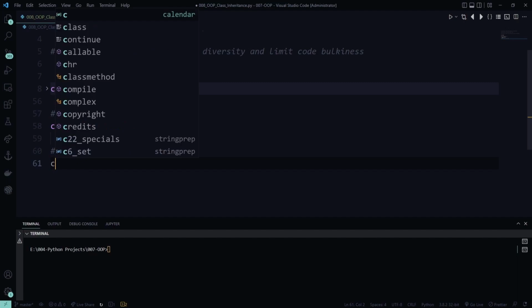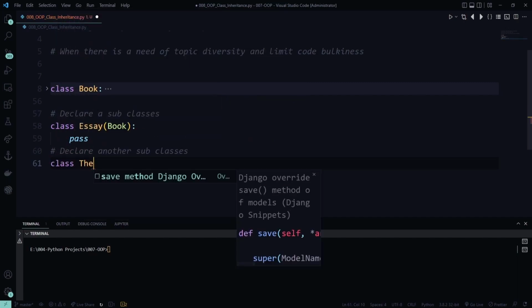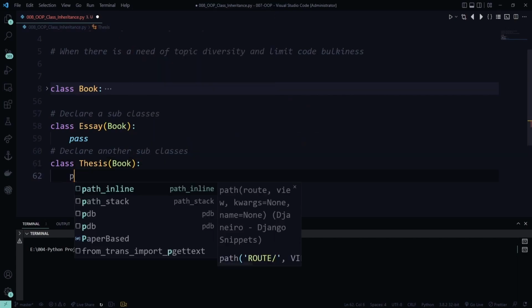After that, let's create another subclass, which we call the Thesis class. It can be considered a book, depending on the person. It will also inherit from Book itself, and we are going to write pass.